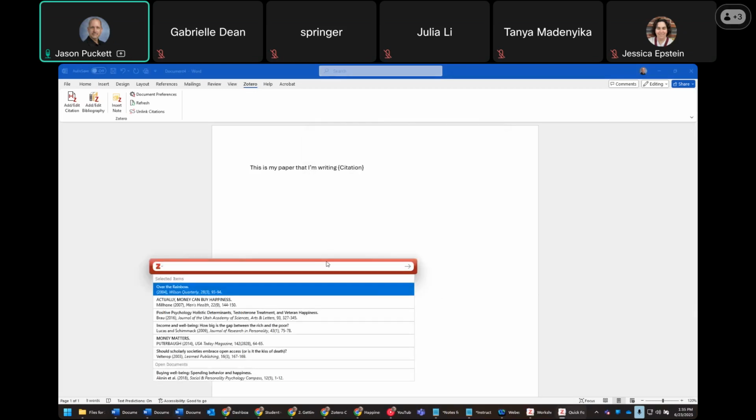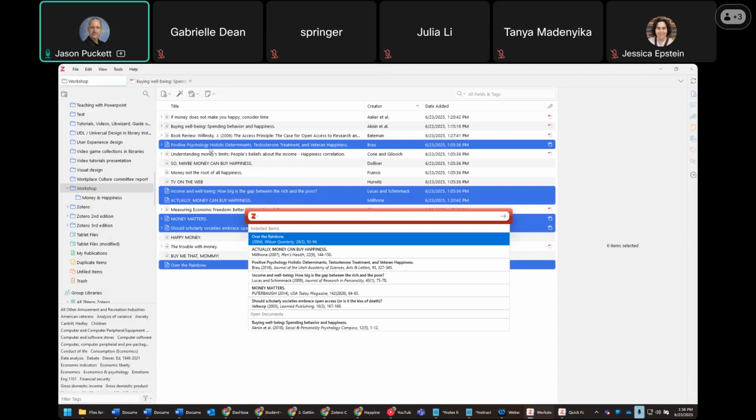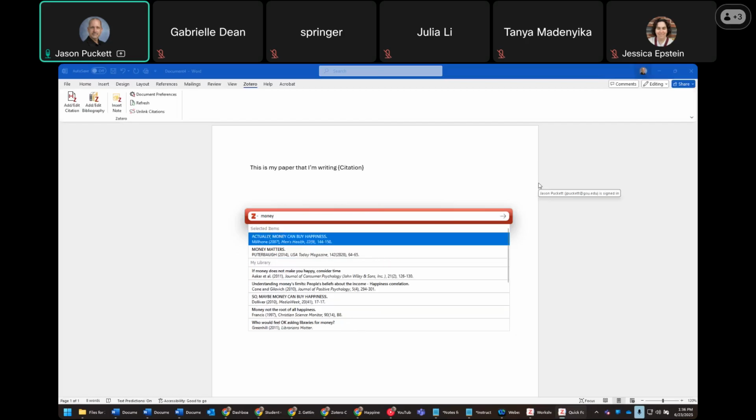And here's what pops up, this red bar. I think the first time you do this on a computer, it'll pop up a little explanation of what this bar is. Obviously, I've used this on my computer before, but this is a red search bar that lets me search my Zotero library. So if I start typing in a search here, it's searching all of this stuff that I've saved previously. So if I start typing money, it's going to give me everything that matches the term money.